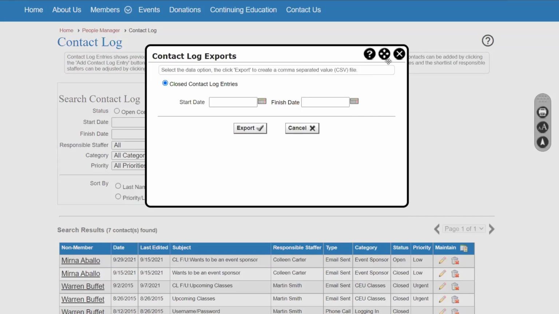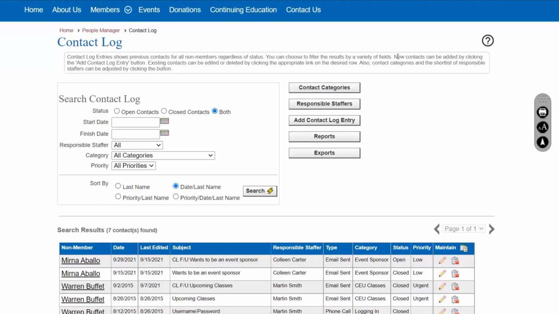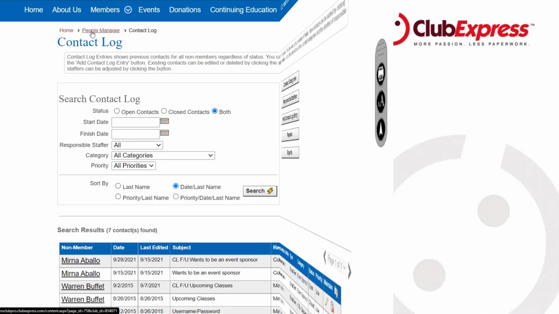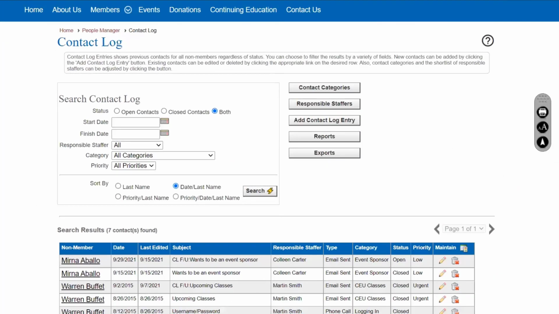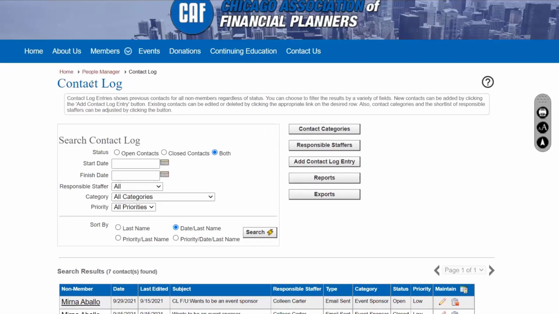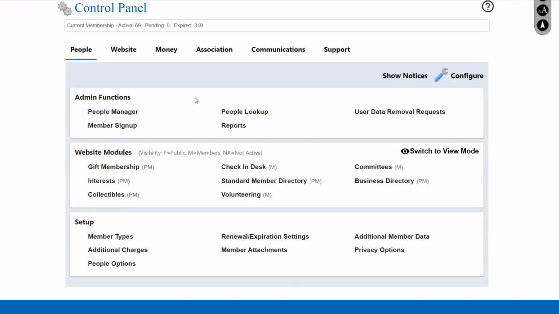I mentioned at the top of our webinar that we had a couple of options for folks that might want to have others manage those contact log entries if they didn't want them to have access to the people manager. So let's talk about that briefly. Some of the options that you might have for setup tips. Access. Let's say that you don't want your members to have access to the people manager. Well, a great way to get around that is by giving them access to, instead of the people manager, the people lookup function.